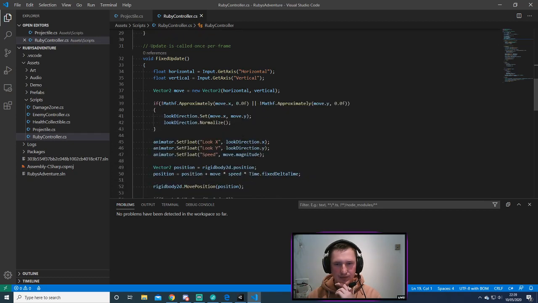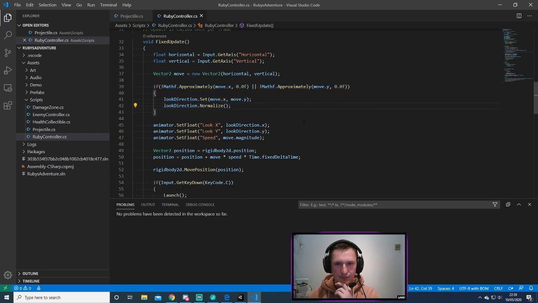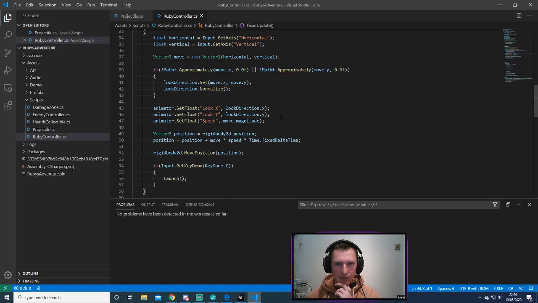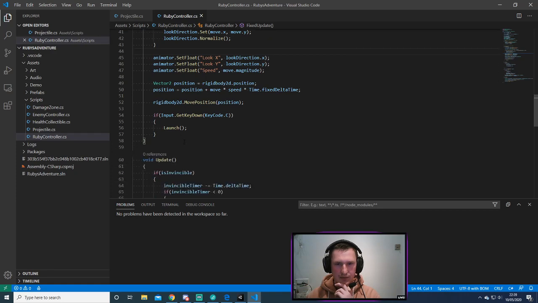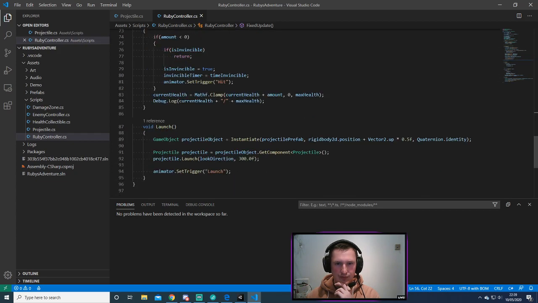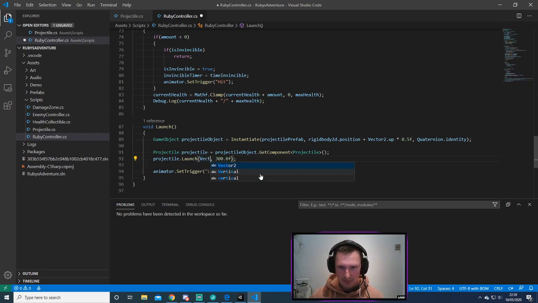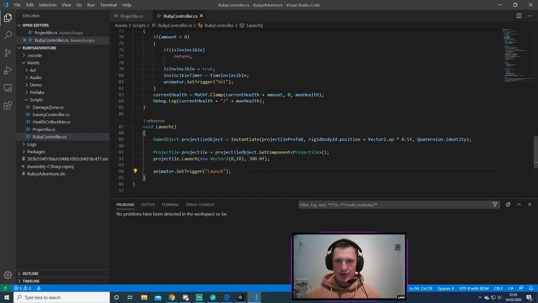So fix update. We normalize it. Rigidbody2D dot position. Calls launch. Let's try. Do that. Let's try this first. It's just one.